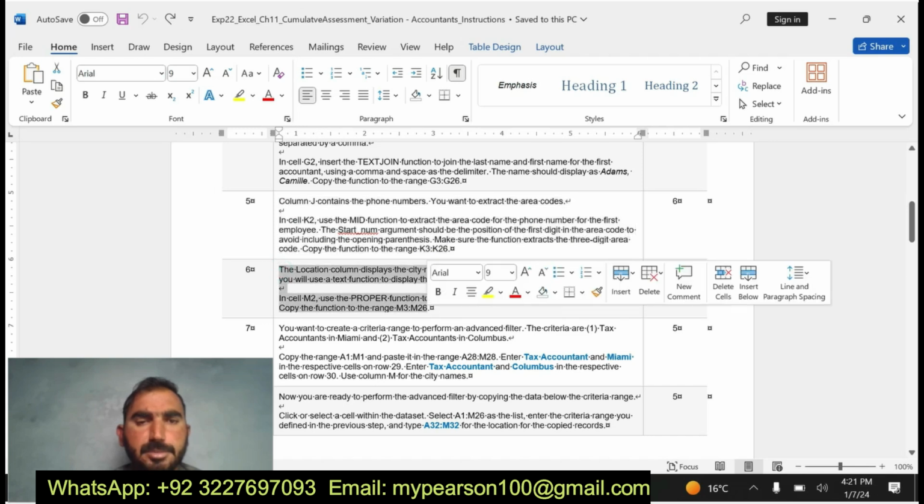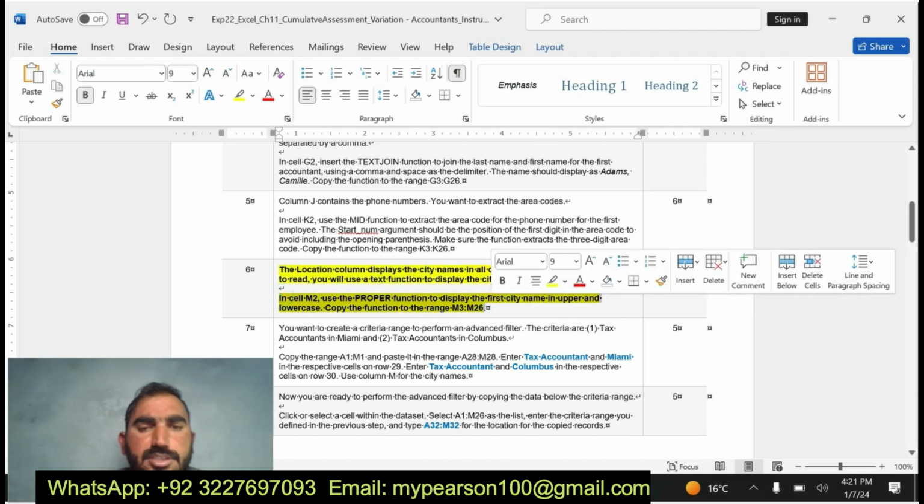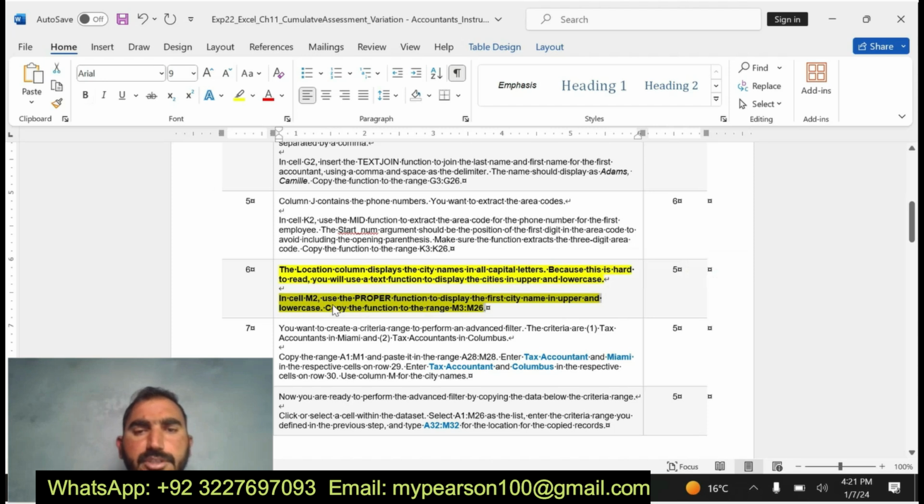My next step is step number 6. In cell M2, use the PROPER function to display the first city name in upper and lower case. Copy the function to the ranges M3 to M26. Now I am going to do step number 6. You can see here in cell M2 I am going to insert a PROPER function.